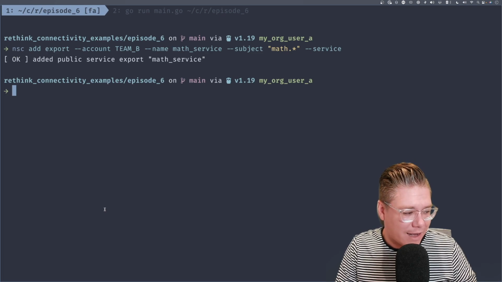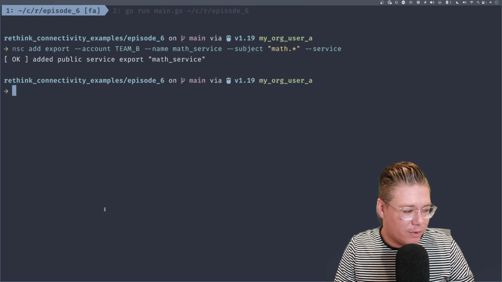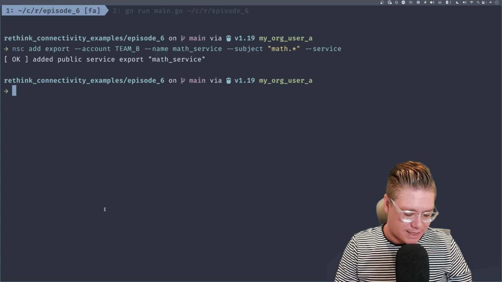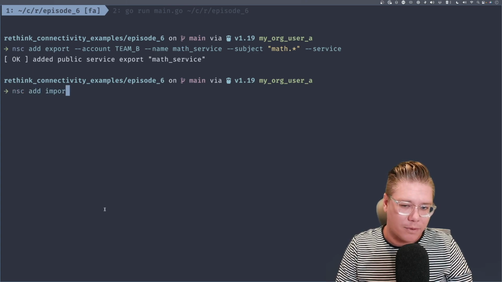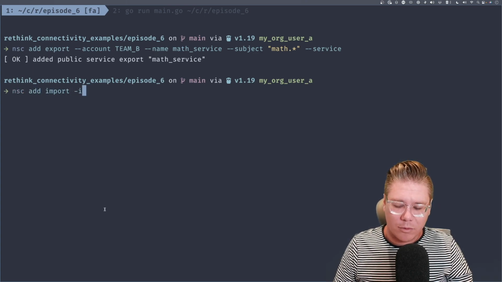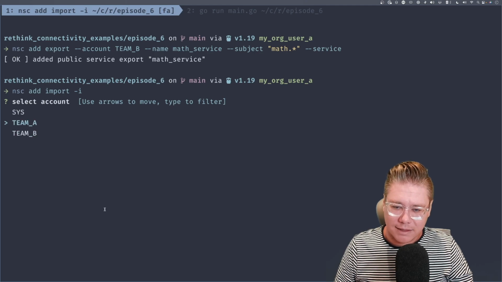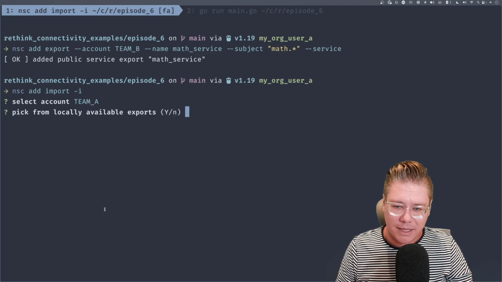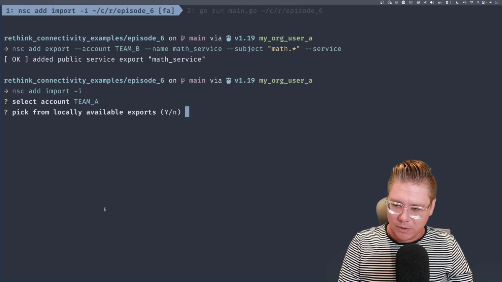Cool. So now we have an export set up. Now we just need to add an import. So we can say nsc add import, and we'll make this interactive. It says, okay, what account do you want to import something into? Well, we want to import something into Team A. Do we want to pick from locally available exports?